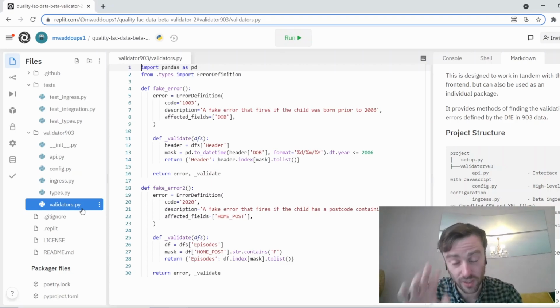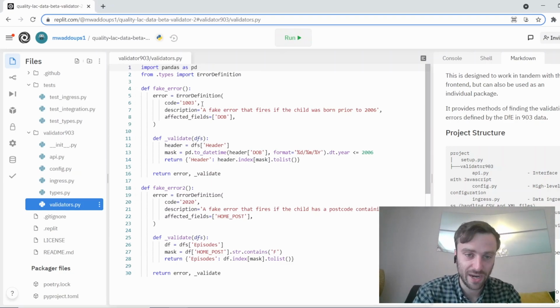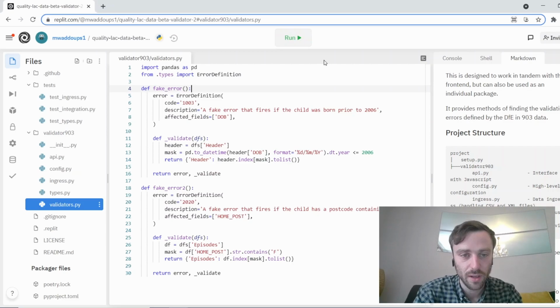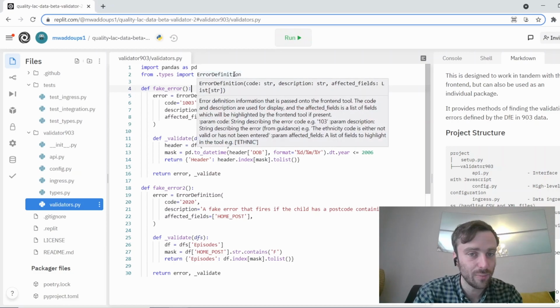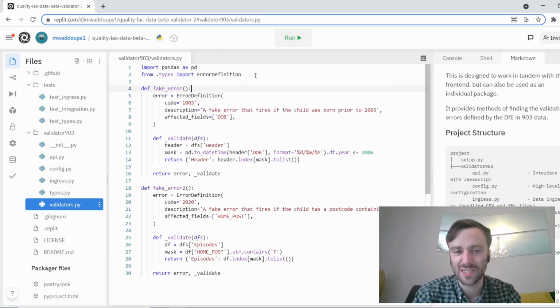you can see the structure of the errors that we're looking at here. So let's take this fake error. This fake error is an error that fires if the child was born prior to 2006. And you can see there's two parts to this function. So the first part here is that I've imported this error definition type, which is a type that I've created specifically for describing an error.